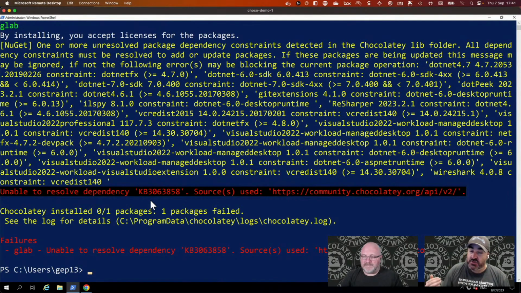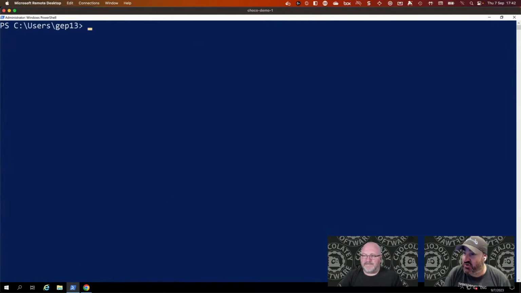Okay. So the immediate thing might be to say, well, it's unable to resolve the dependency KB3063858, so why don't we just go and install that? That would be the smart thing to do because it's the one that can't be found, right? So let's go ahead and try that.